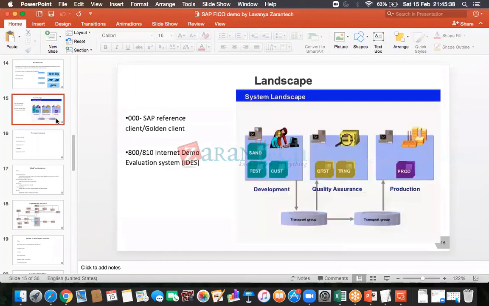Fine. So next, landscape. Very, very important. What do you mean by landscape? In this landscape you have development, quality and production. What do you mean by all these 3? This is a very basic landscape that I'm showing you here. In the coming topics, I will tell you how to understand a complex one as well. In this basic one, you will see the development, quality and production systems. What do I mean by development? The name itself says you're developing something.